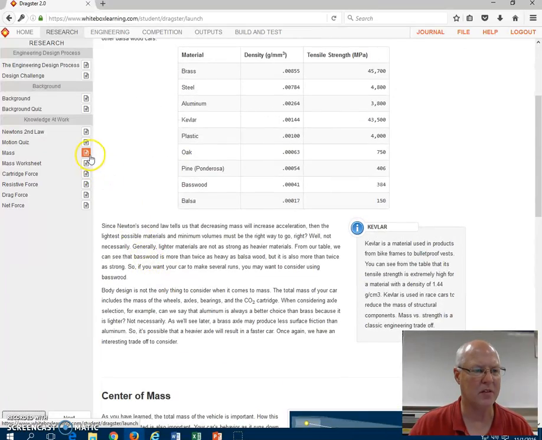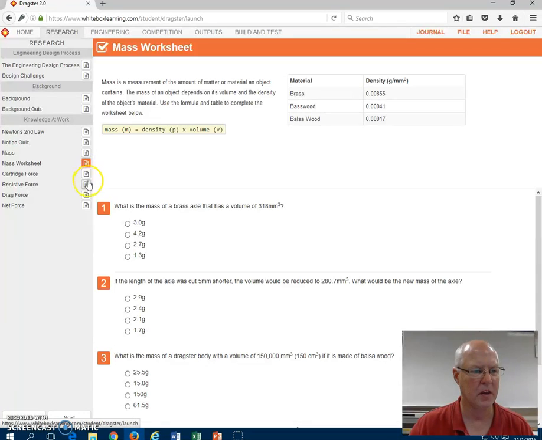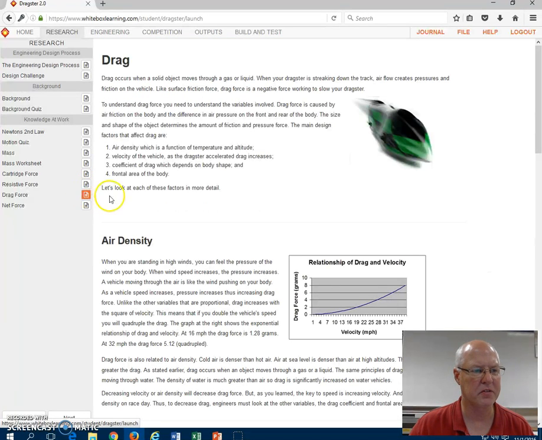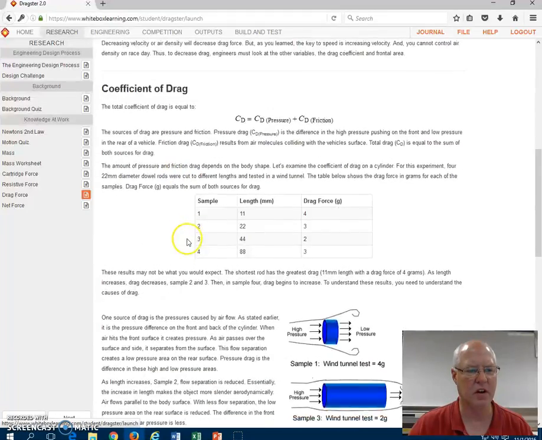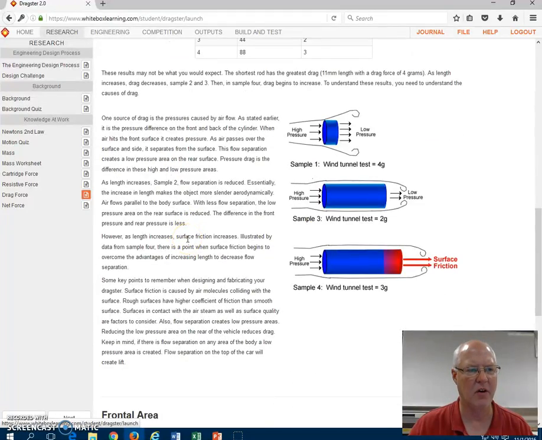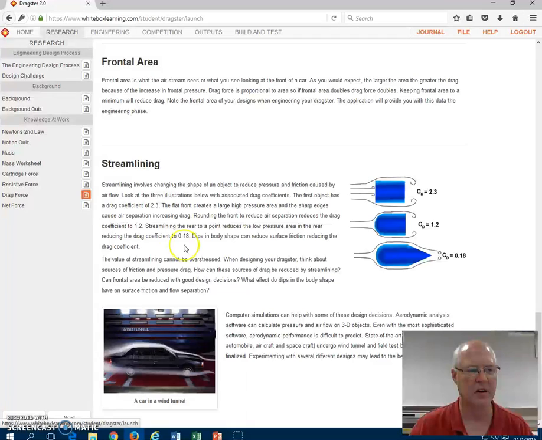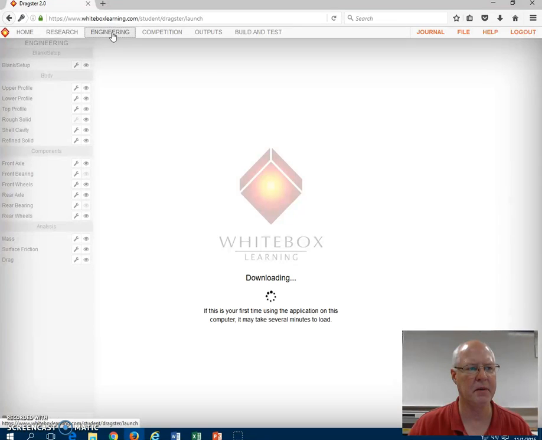Okay, so you're going to do mass and mass worksheet. And then I want you to go down to drag force. And these are the big factors that are going to affect the speed of your cars. So when you read through this, this is just going to give you some more idea of how to make your cars go faster. And our goal is to create a fast car. So mass worksheet, drag force, you can read those and research those. Once you're done, click on engineering.